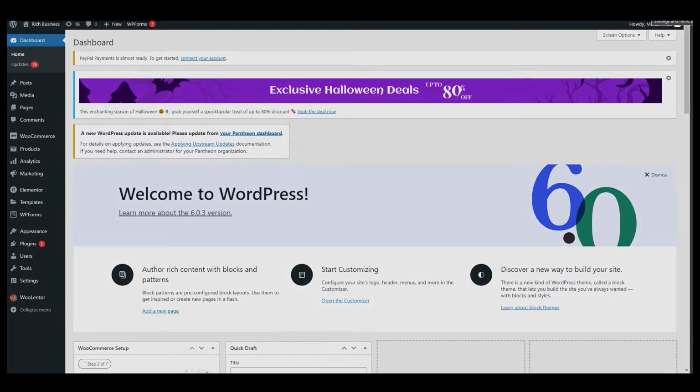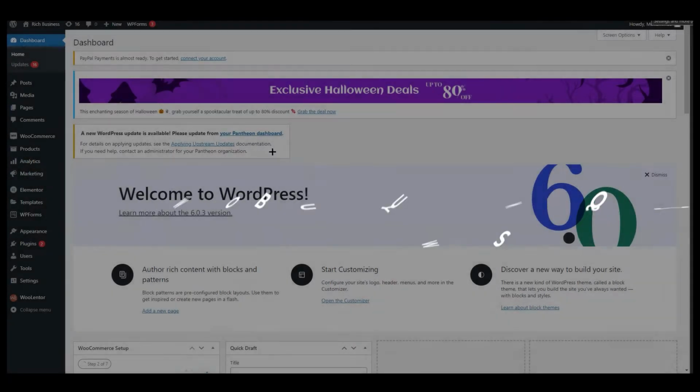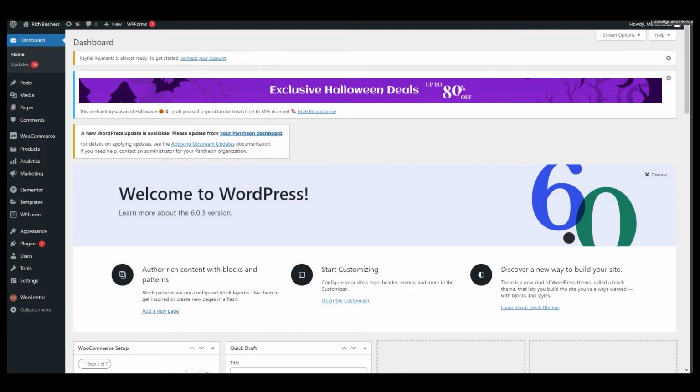And today we are going to talk about how you can build your own custom Elementor widgets. So as you can see over here, we are at WordPress.com obviously, and we are going to install a plugin. So that plugin is one of the best in my opinion. And why? Because I will show you.